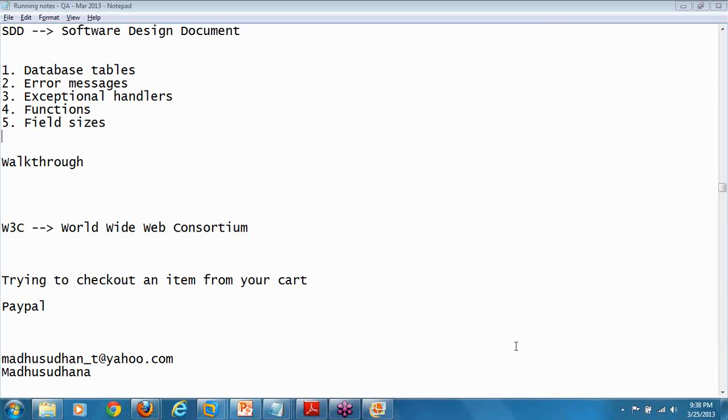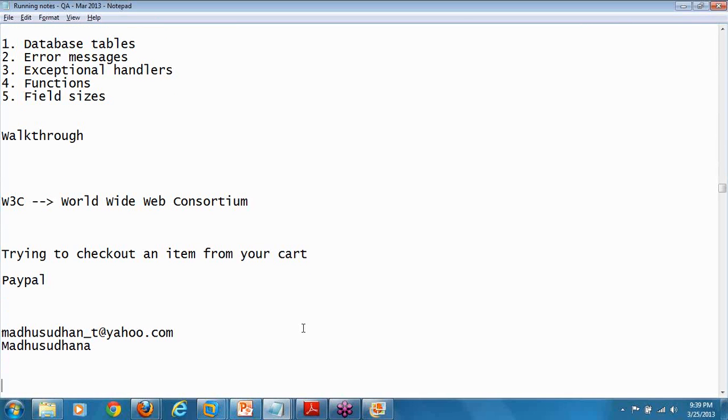Shweta is asking a question: can we say it as an LLD? Yes, low level design. LLD means low level design. Some companies say LLD. Low level design, high level design, these are all other names for the design documents. Okay, let us move.